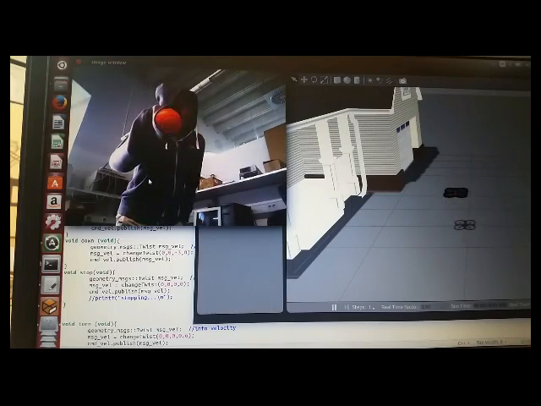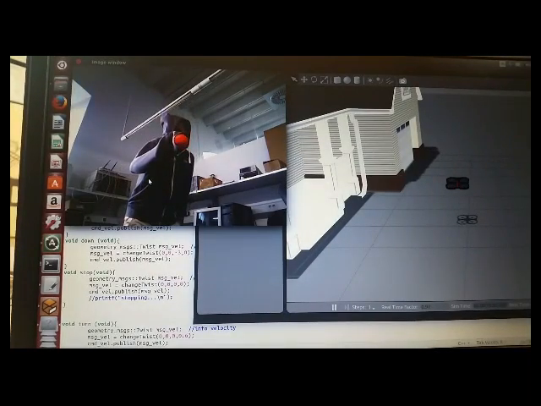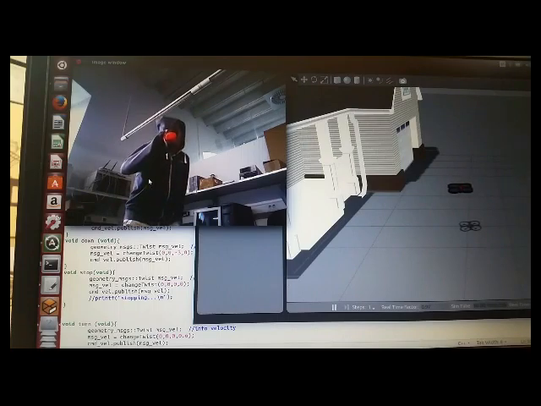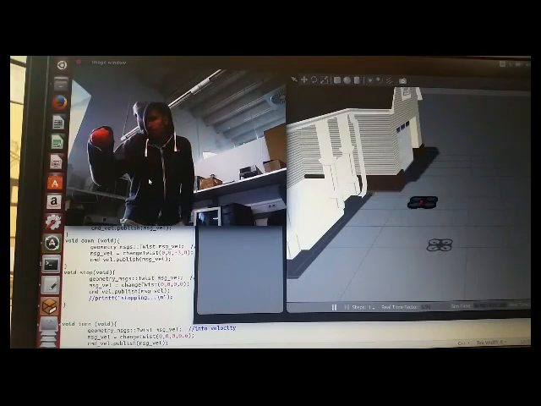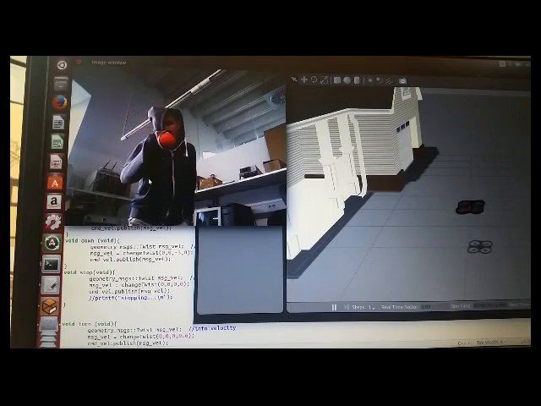Here we have an example in Gazebo Simulator how it works. So when the ball is bigger, then the drone goes away, and then when it's smaller, then the drone goes closer to the camera. The same is with the left and right, and up and down.